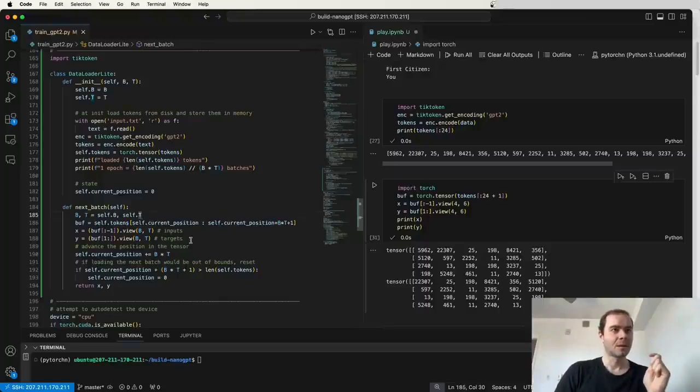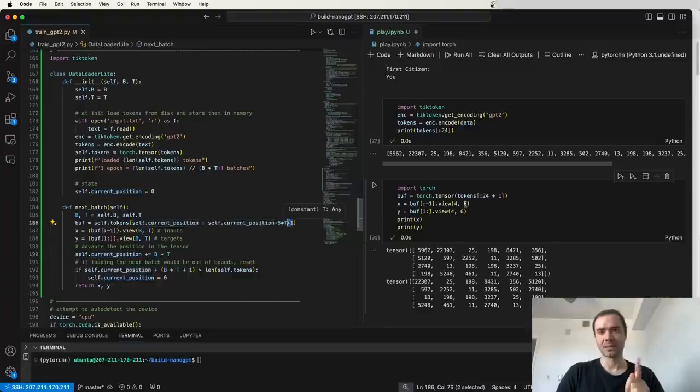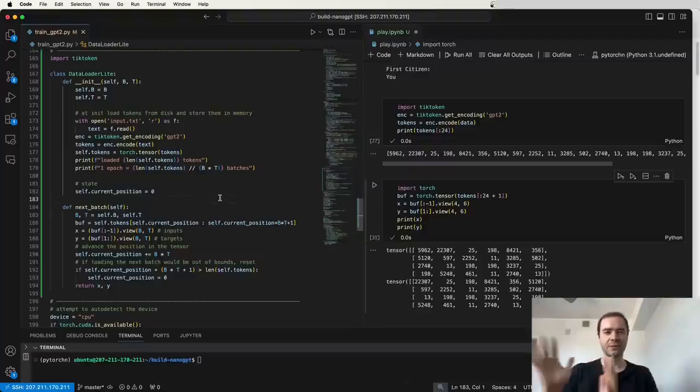It's important to note that we're always advancing our position by exactly B times T. But when we're fetching the tokens, we're actually fetching from the current position to B times T plus 1. We need that plus 1 because remember, we need the target token for the last token in the current batch. That way we can do the XY exactly as we did before. If we run out of data, we'll just loop back around to 0. So this is one way to write a very, very simple data loader that simply goes through the file in chunks and is good enough for our current purposes. We're going to complexify it later.